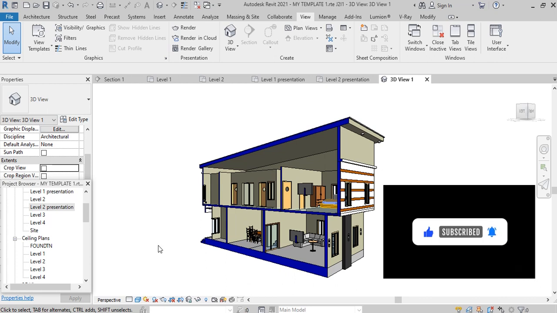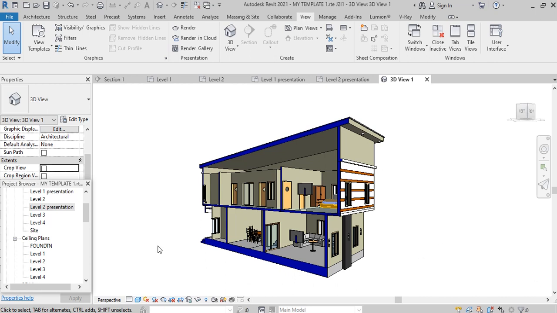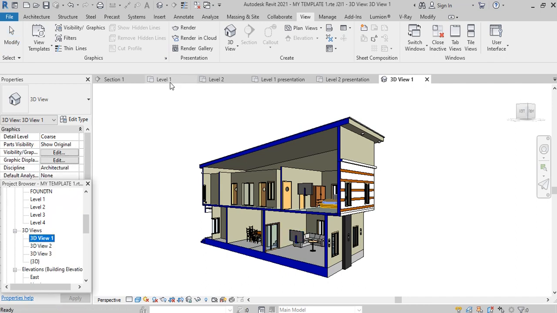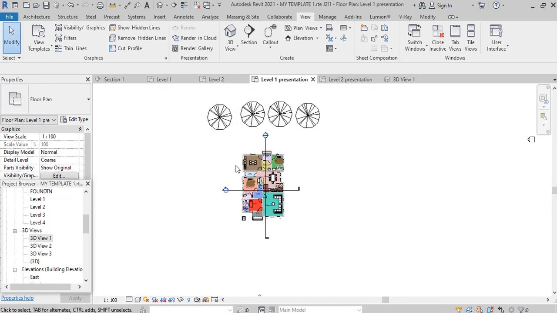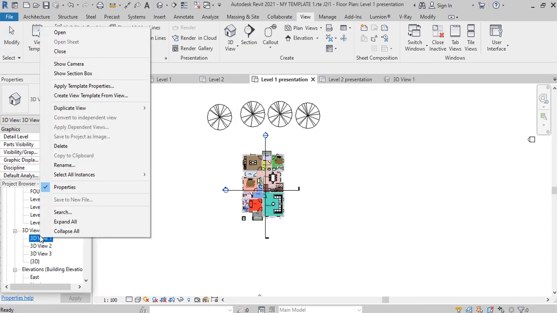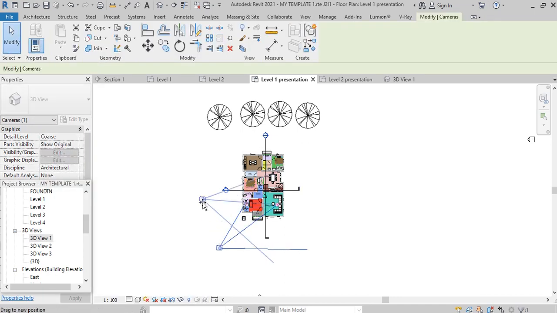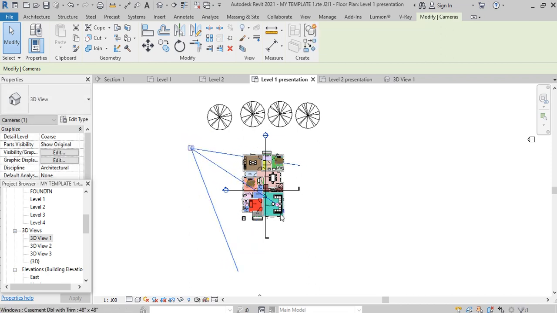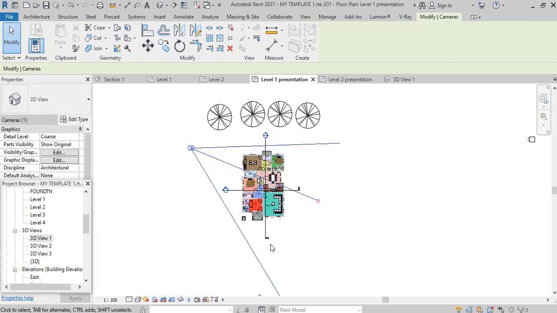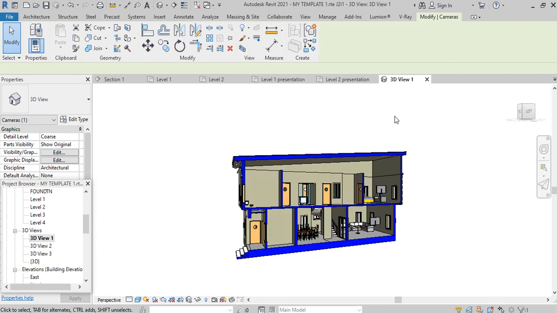Then the next thing I want to do is also to show several other views. Maybe the staircase did not show up the way I want it. Then I can also go back to my level 1 presentation, all right, and return to my 3D view, select it, and I show camera. Then move the camera towards this other side, and I drag this to this point, and then I go 3D view 1.